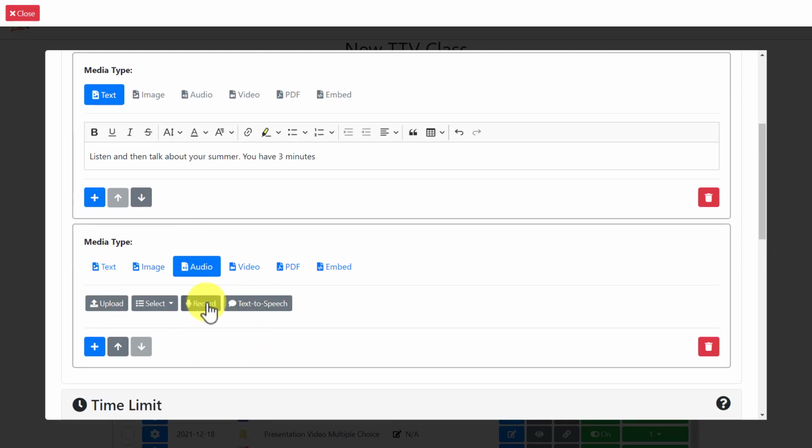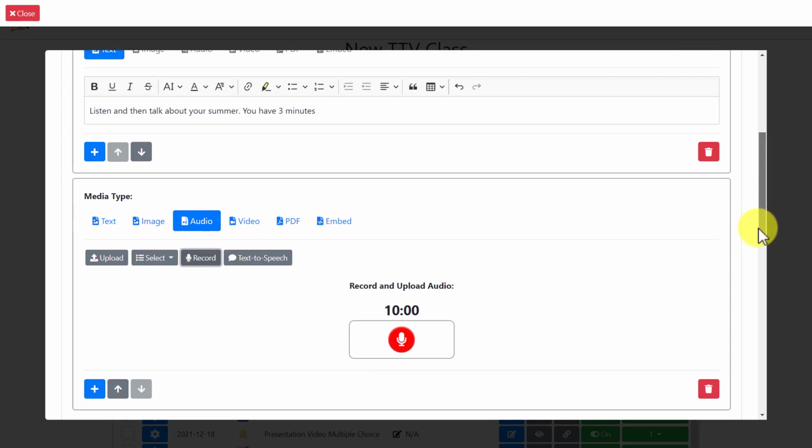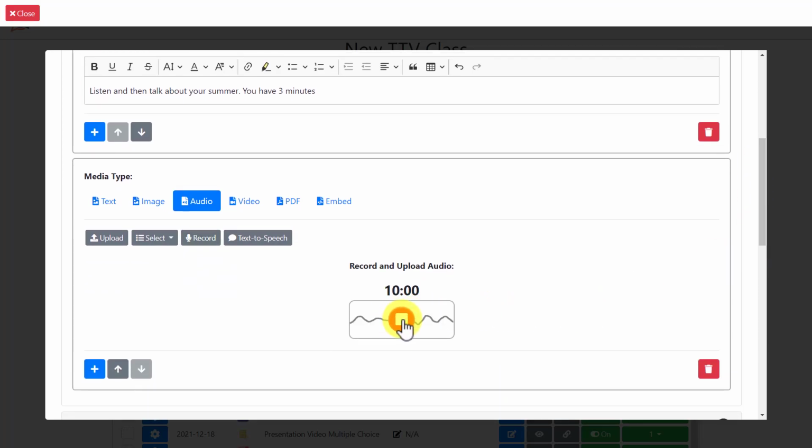I've got various choices, but I'm going to click on record, and then I'm going to click on this button here. I'll just do a few seconds.